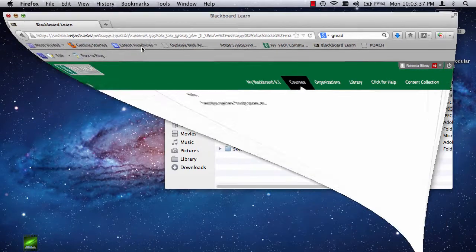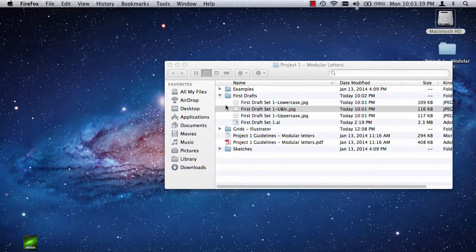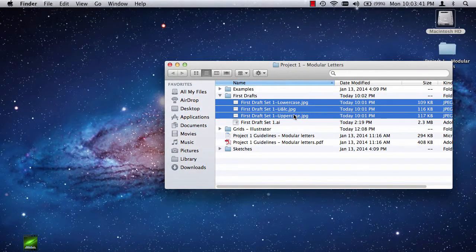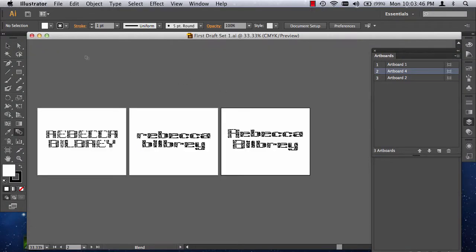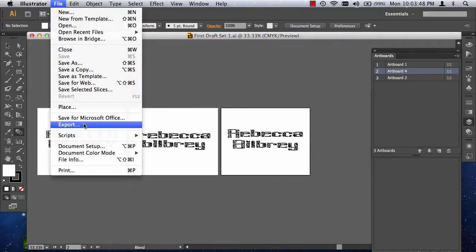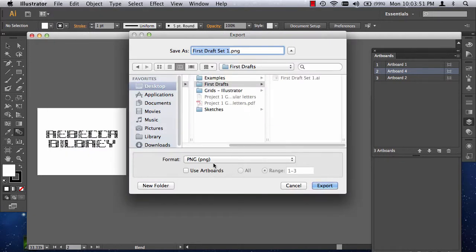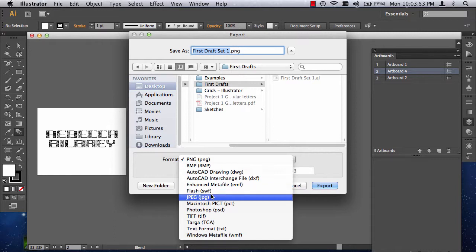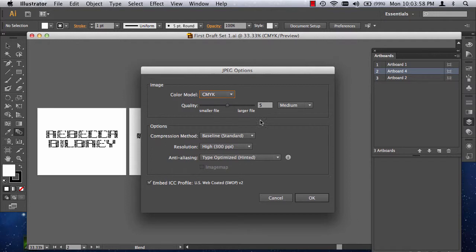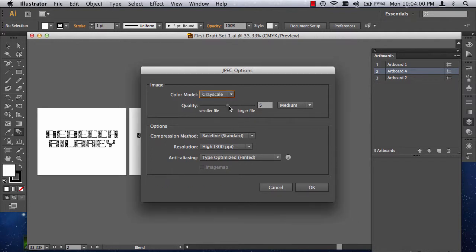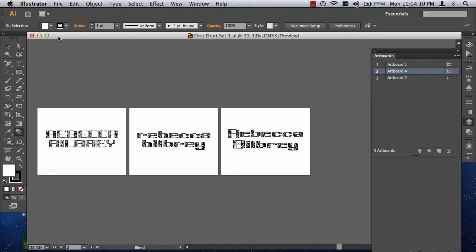So let's go back to Illustrator. Again, this is a trial and error, we like to call it. I'm going to put those in the trash can. Open my Illustrator file. And let me export this one more time. I'll just do it as the smallest, more of a smaller file size. Use the artboards. I want all of them. Hit export. Do it in grayscale. Let's take it down to 2 or 1. This is a low quality. It's 300 pixels per inch. We're going to hit OK.